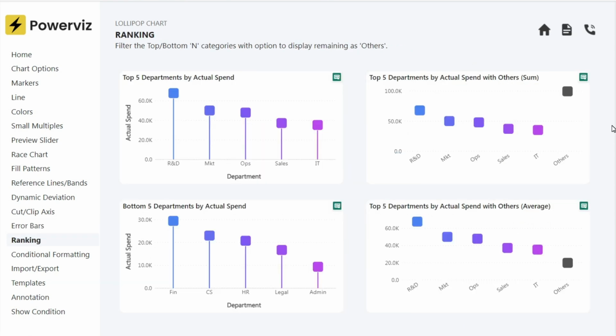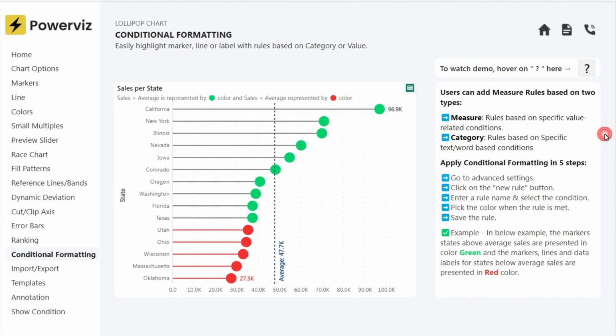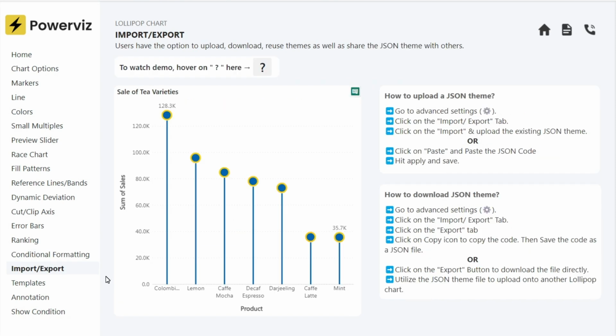We also have ranking that will let you filter your top N categories or bottom N categories with also an option to display the remaining as others. And then we have the conditional formatting, which will let you easily highlight marker, line, or label with rules based on category or value.